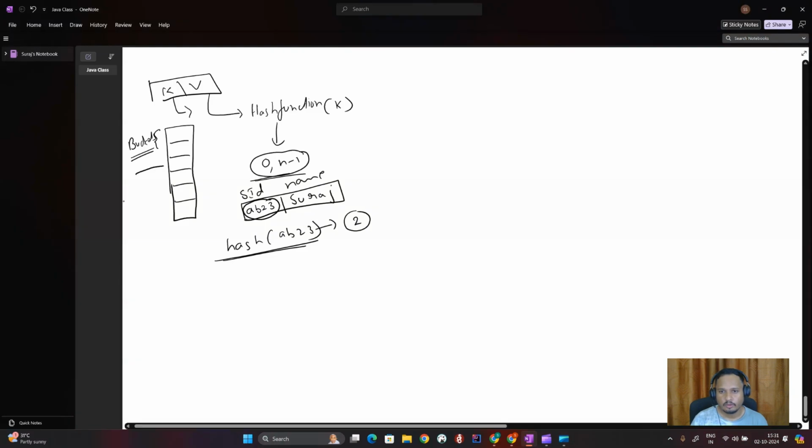So it will go to this second bucket and check if there is any value present or not. Right now we don't have any value here. So it's going to create a node of a linked list, keep this key AB23 and this name Suraj in this node, and pass the reference of this list right here.